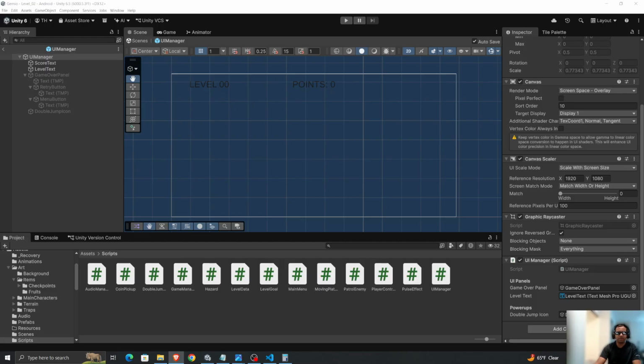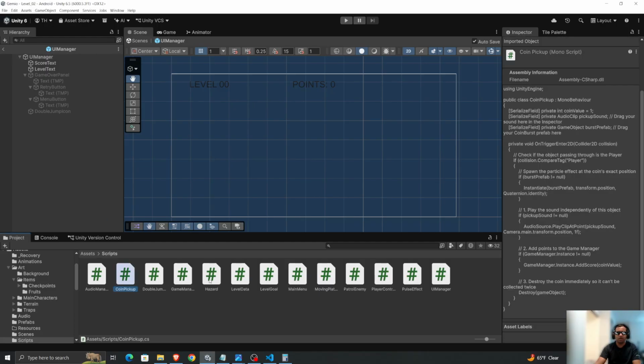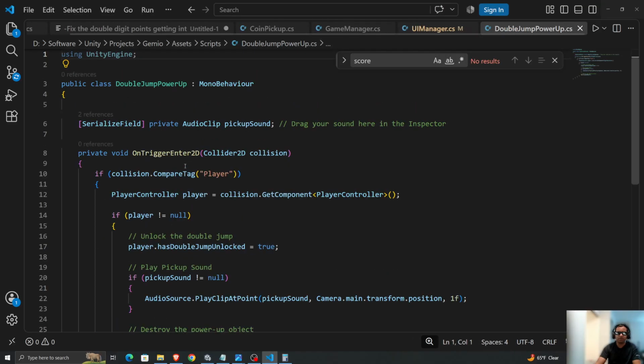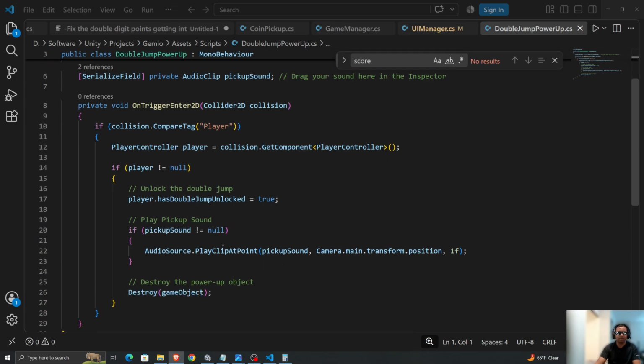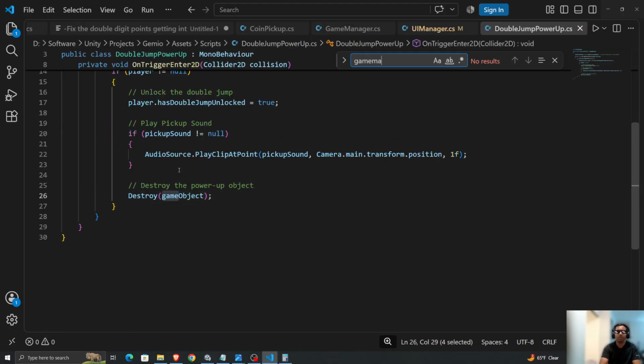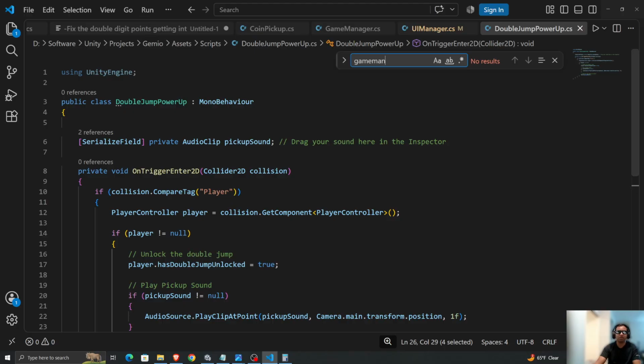Finally, go to the script that handles your player picking up the cherry. This should be the double jump script. Wherever you have the code that actually gives the player the double jump ability, simply add the call to your UI manager to turn on the image. Okay, cool. Game manager. Don't have game manager here. UI manager? No.